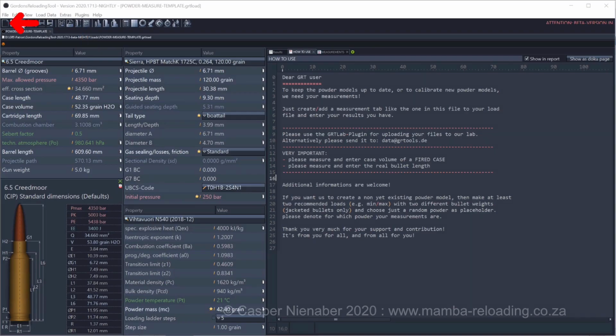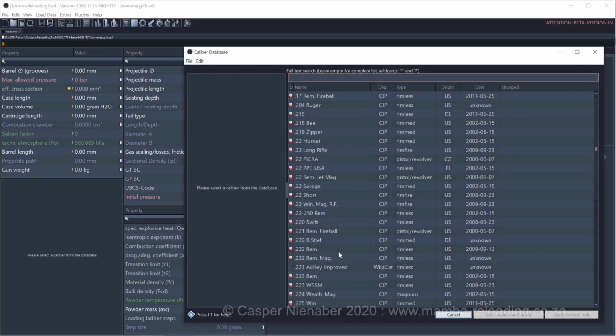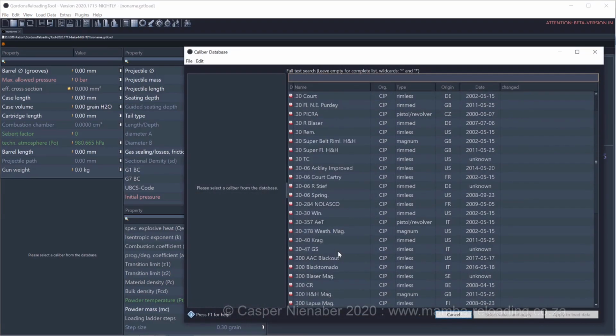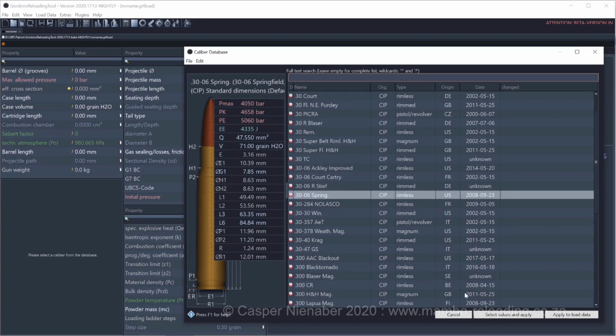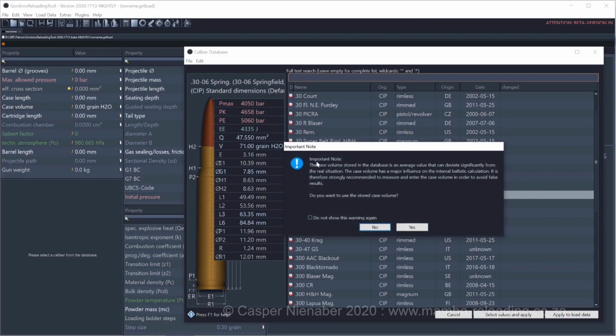Let's create our own new file. Click on Create New File in Current Window. Close GRT's default file. Let's select my caliber, the 30-06 Springfield. The values in yellow indicate those that are now different from before. All the values that are ticked will be changed. Read the warning and click Yes to accept.